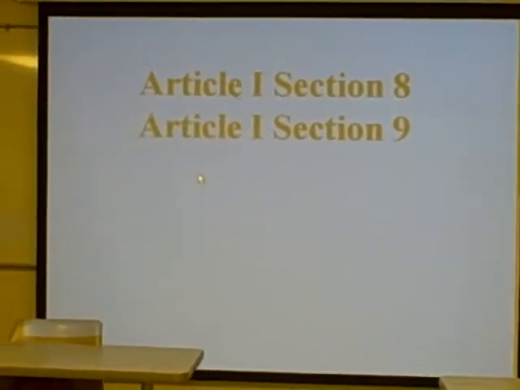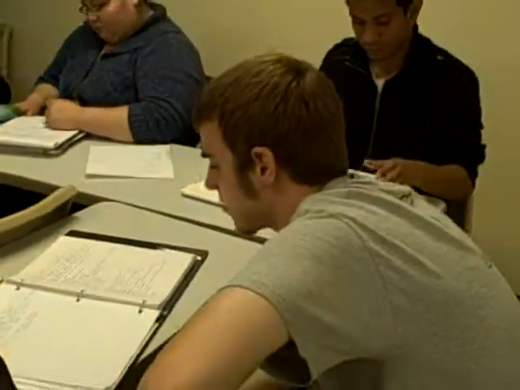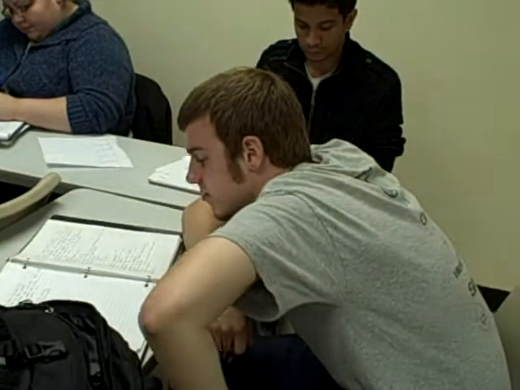Article 1, Section 8. Article 1, Section 9. Go ahead, Toby. Section 8 is about the enumerated powers. What does that mean? The ability they can coin money, and stuff like that. Okay, go ahead and lay it out for me.